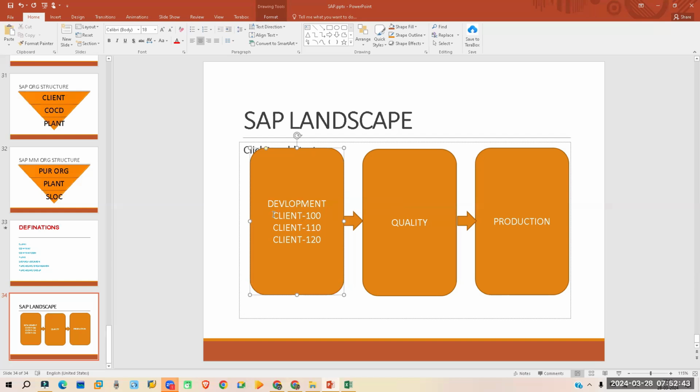In some cases there might be three clients. Normally they will give one client access to your functional consultant, another client access to your technical consultant, and they will have a different client for testing also. So whatever unit testing, whatever things you have configured, you can test it over here.